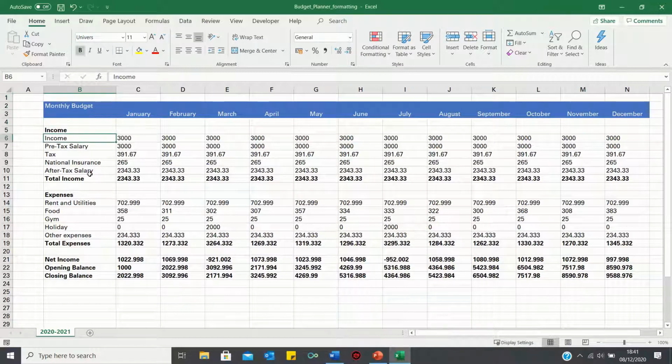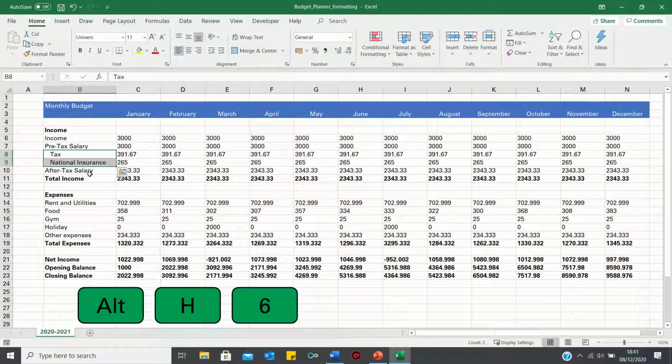Next, let's consider indents. The tax and national insurance are deducted from the pre-tax salary to give the after-tax salary. To make this clearer, we can select these two cells and add an indent by clicking Alt-H6.